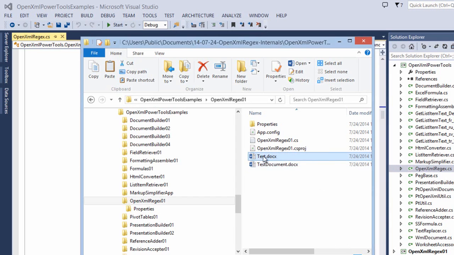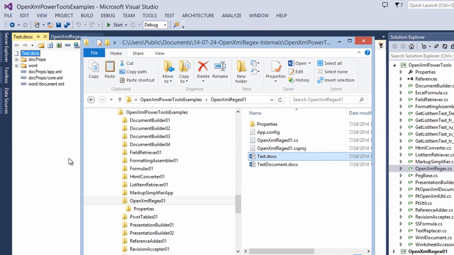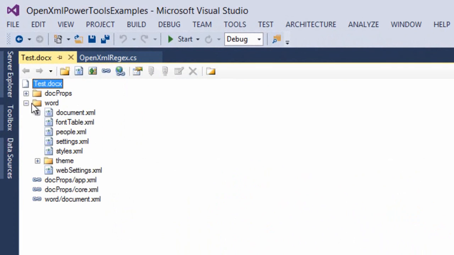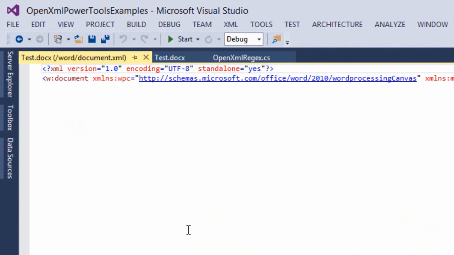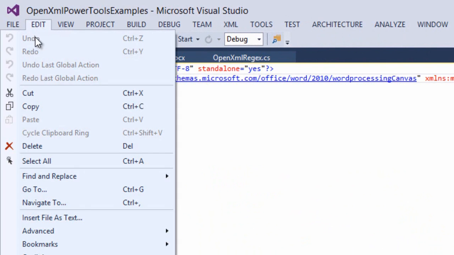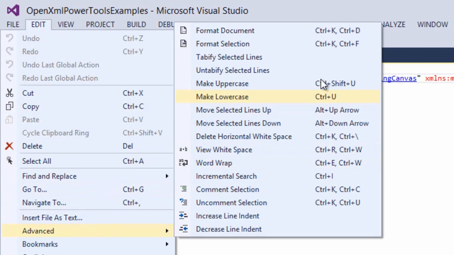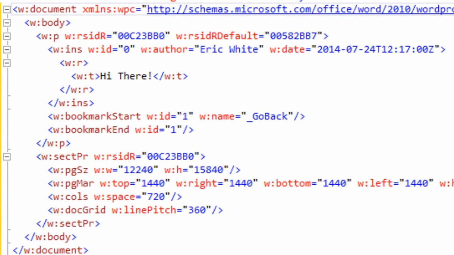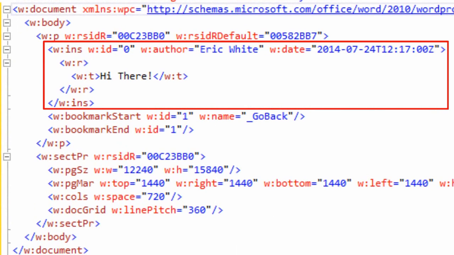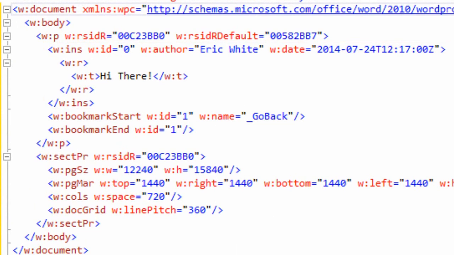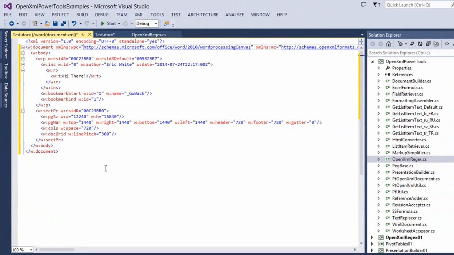Let's look at this document in the Open XML Package Editor power tool for Visual Studio. This is before we have split up runs. I'll format the XML. And you can see here that this text hi there is in a w:r element, which is itself in a w:ins element. Now let's see what that looks like after I split this text up into runs of a single character each.